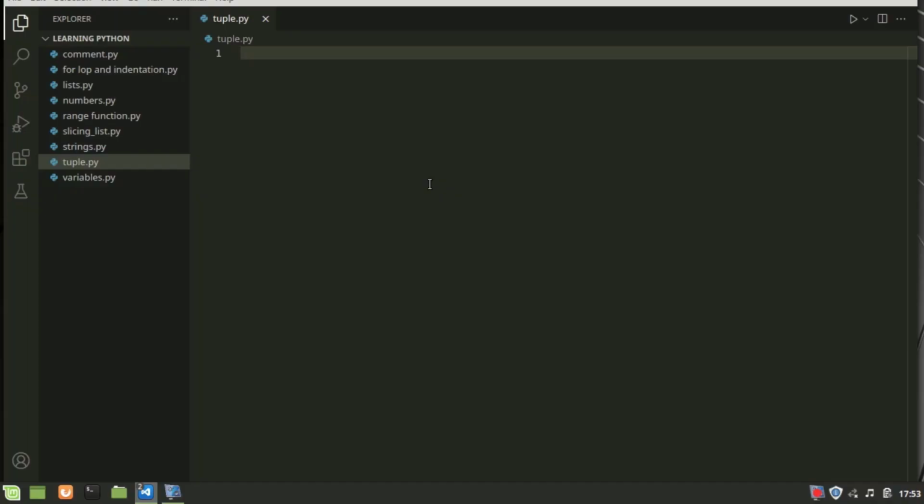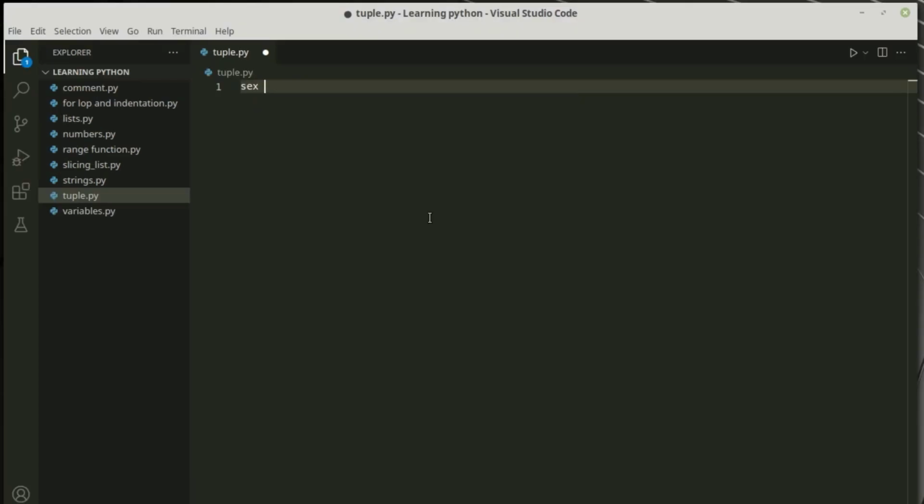Tuples are used to store data that is not supposed to change in the lifetime of a program. So what do I mean by this? Imagine you are programming a web application and you want your users to get to choose whether they are male or whether they are female. Of course, you can go ahead and store this type of data like this, male and female, because you already know that human beings can either be male or they can be female.